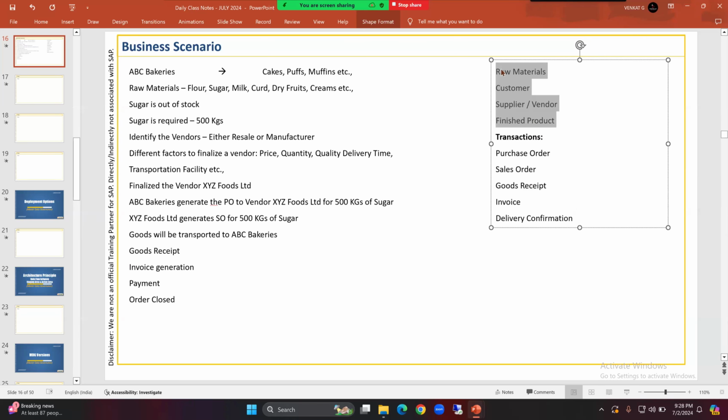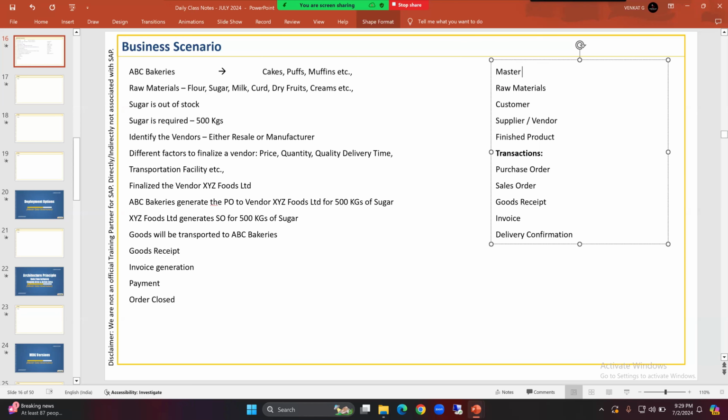Let's assume this data is not there. Raw material is not there, customer is not there, supplier not there, finished products are not there. Then from where can these transactions be created? Nowhere. So these transactions, whatever we are seeing here, are dependent on this data, and this data is called master data. Master data is key to any business to perform business transactions. And master data is not frequently maintained or frequently modified data. It is key information which can be created once and can be maintained or updated on a need basis only.